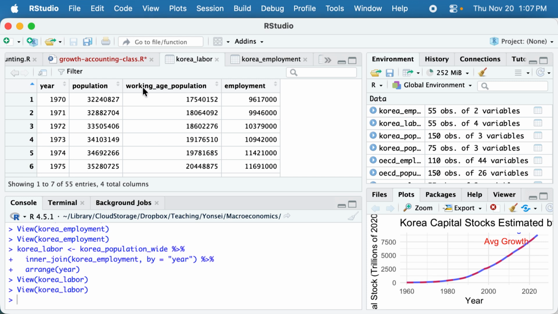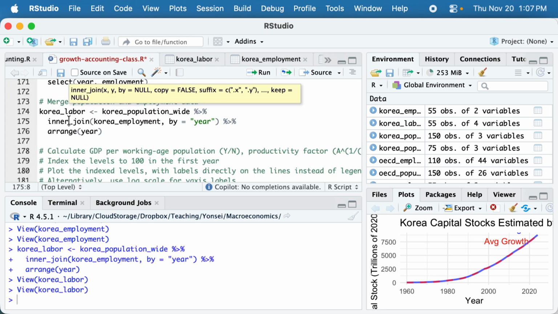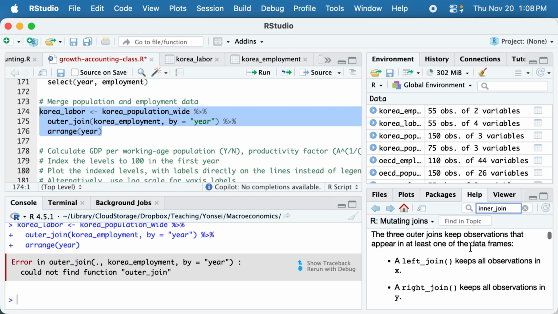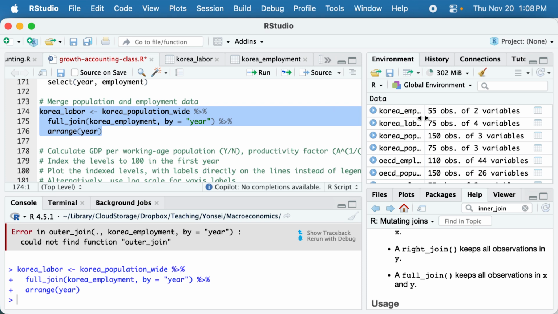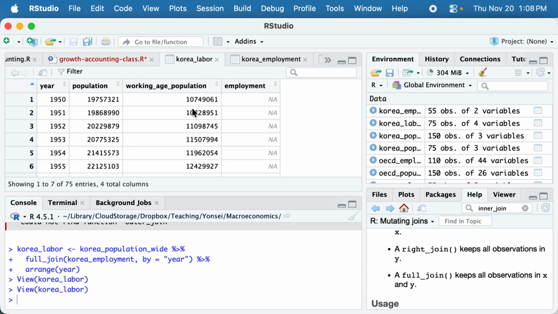Okay. Now, I used inner join, so you'll notice that I lost some data because some of my data went back to 1960 and some of them went to 1970. What inner join is doing is it's tossing out stuff that the two data sets don't have in common. And then I have the outer join, but it's called left join, right join, and full join. And so I think instead of outer join, I should have called it full join. Let's see what happens when I do that. Okay, and now when I look at Korea labor, I've kept all the data that I lost when I did inner join.